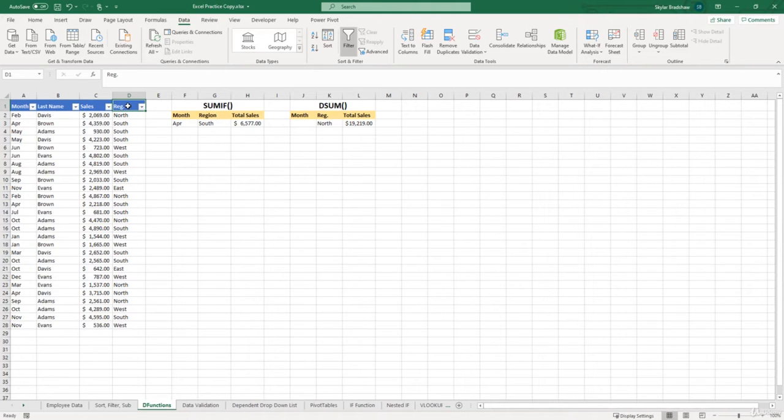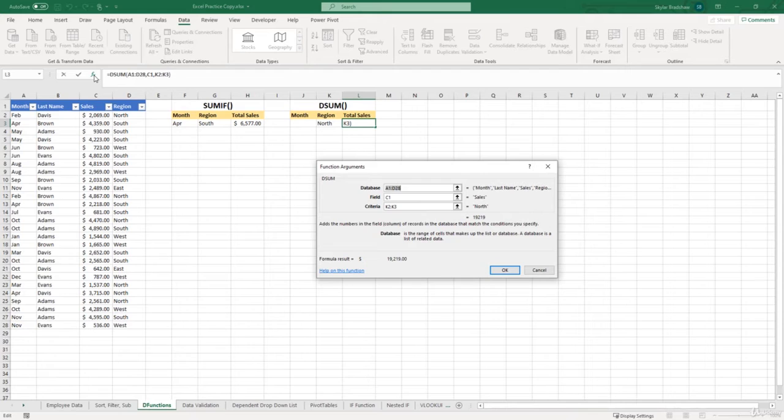First, I'm going to change my region column header back to its original spelling. Then if we select the cell that includes our DSUM function, which is L3, open up the function arguments window by clicking the FX button. And for our arguments, our database can stay the same. Our field, which is the cells column, can stay the same. And the only thing that we have to change is our criteria.